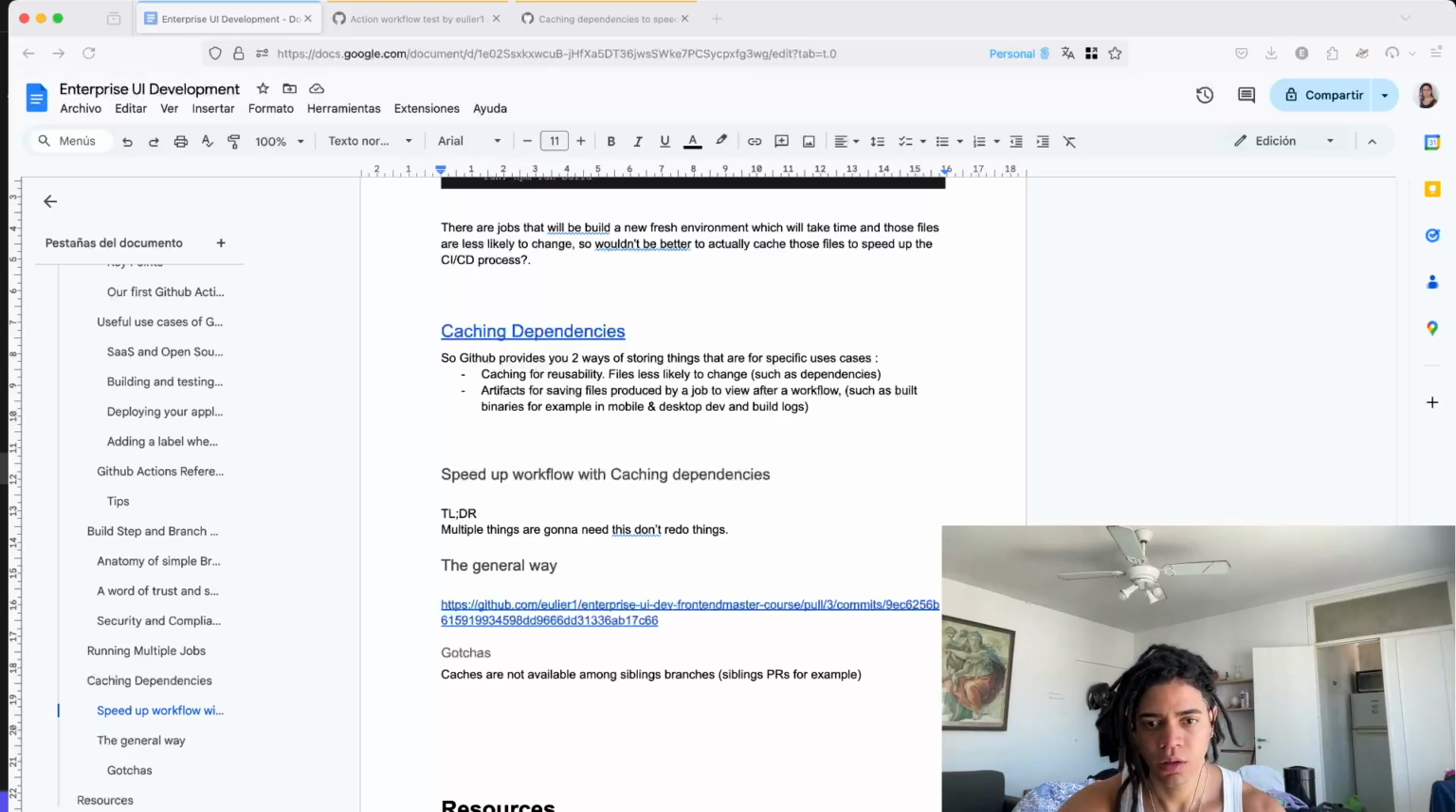We need to do something. We'll still do an npm CI. We'll still set up node modules, but instead of reaching out to the network, we're just going to run on a local cache.